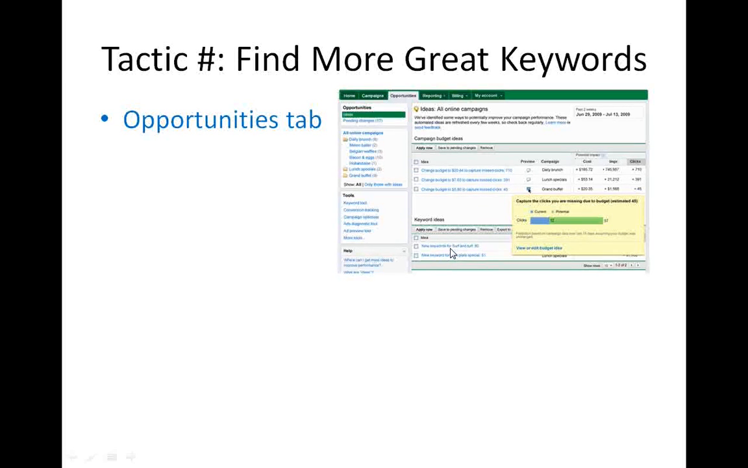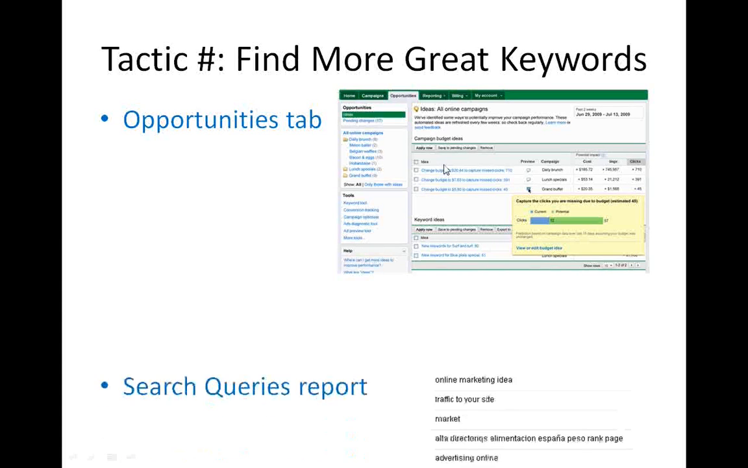So, for example, for the surf and turf campaign here, they found 80 new keywords that they think are going to work great for me. So this is a really, really great way to find new keywords.